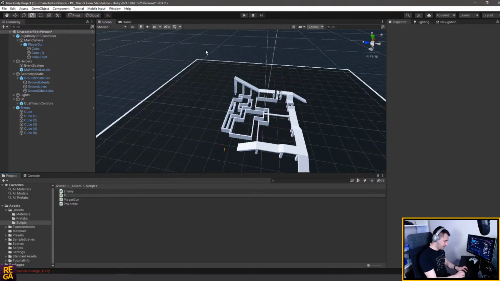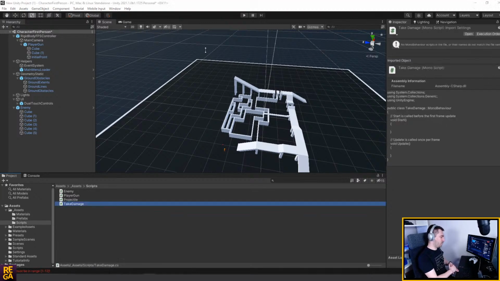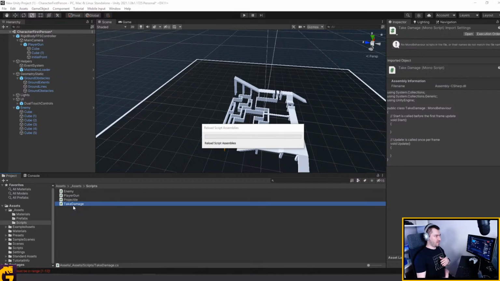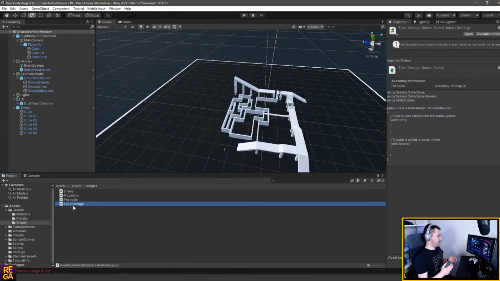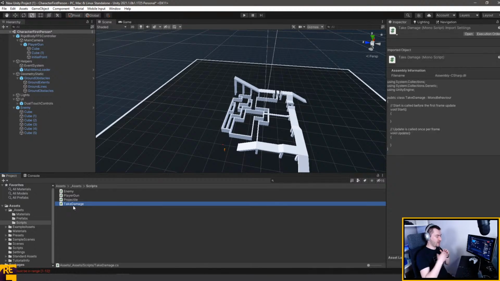I'm gonna create a script called TakeDamage. What this script is gonna do is be put on different parts of the enemy, and it will take damage, and of course it will multiply it. The damage that we're gonna get is gonna be multiplied, and it's gonna apply it to the enemy script.